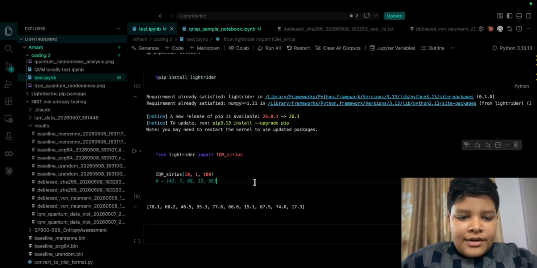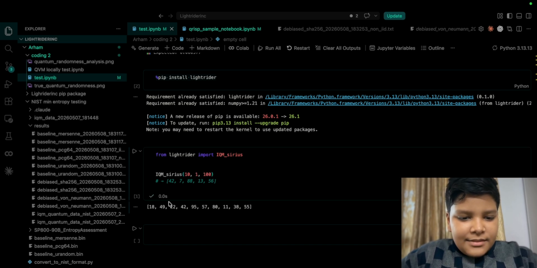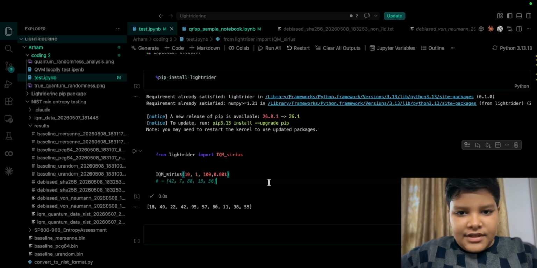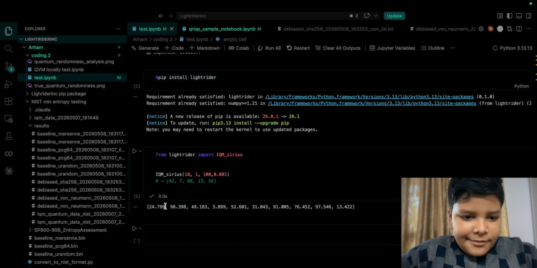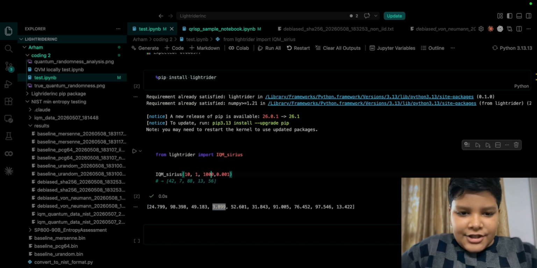So let's say I want 10 numbers between 1 and 100. You can see this is 10 numbers between 1 and 100, but let's say I want them in steps of 0.001. That's the step. You can see I get 10 numbers from 0 to 100. I can change this however I want.